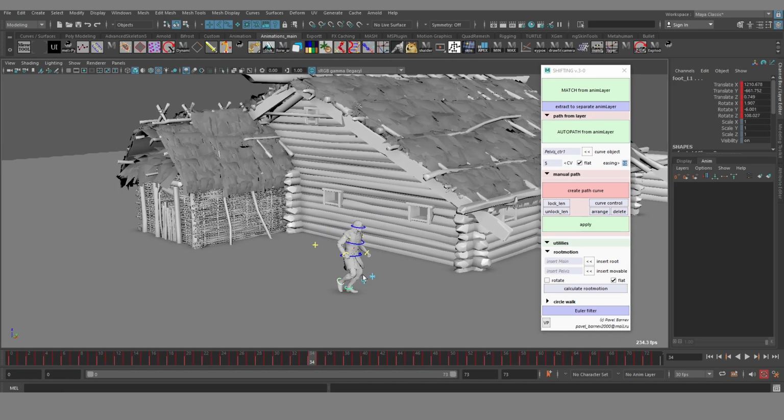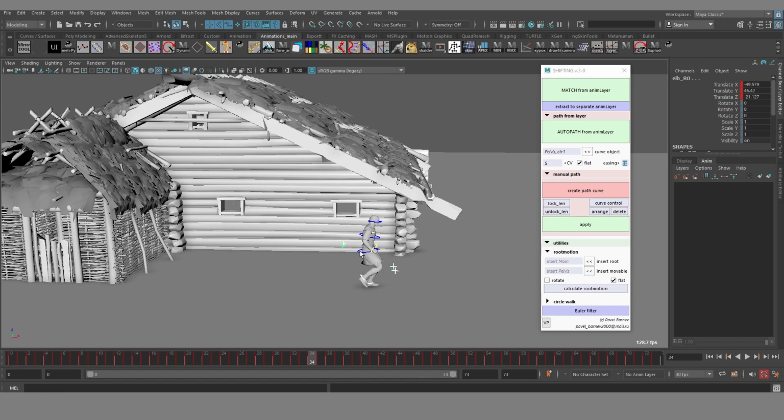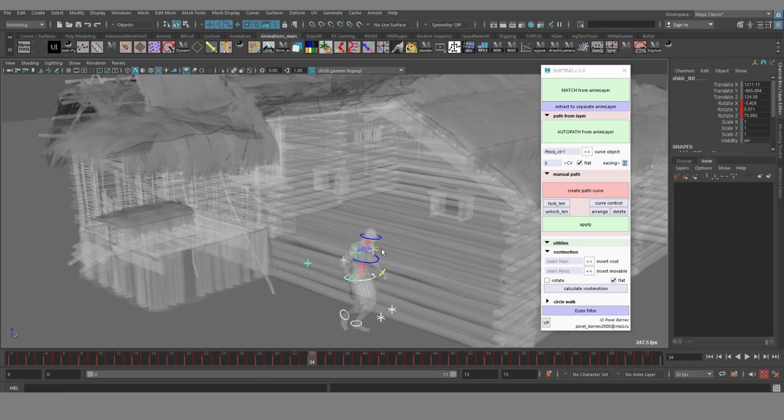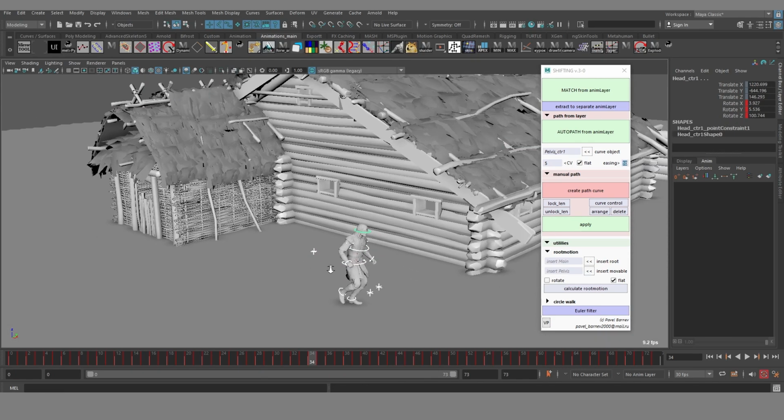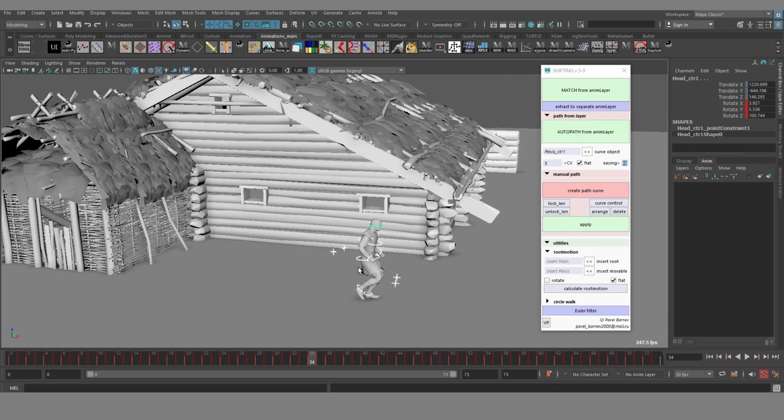So legs, knees, shoulders, elbows, arms, head, chest and head. Usually in most standard rigs, these controls are legs, knees, and the big pelvis control. Add this to layer.